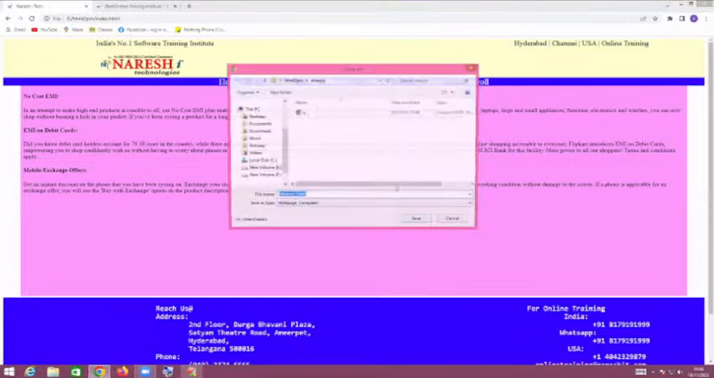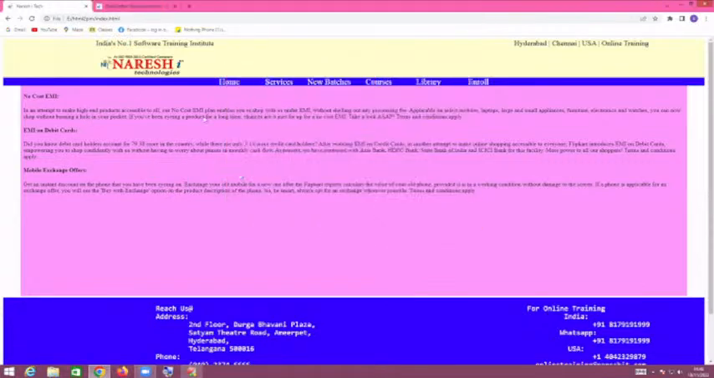So home page designing is completed, sir. The remaining pages are services.html, new batches.html, courses.html, and library.html. Try to design these yourself. Actually, services and new batches we already designed in the tables examples and grid application, I think.